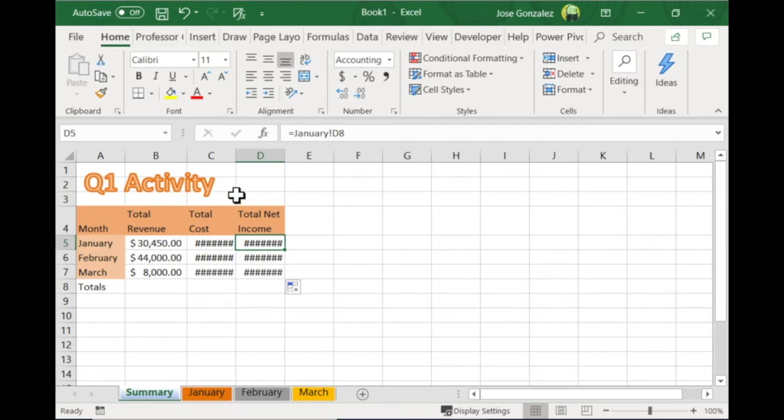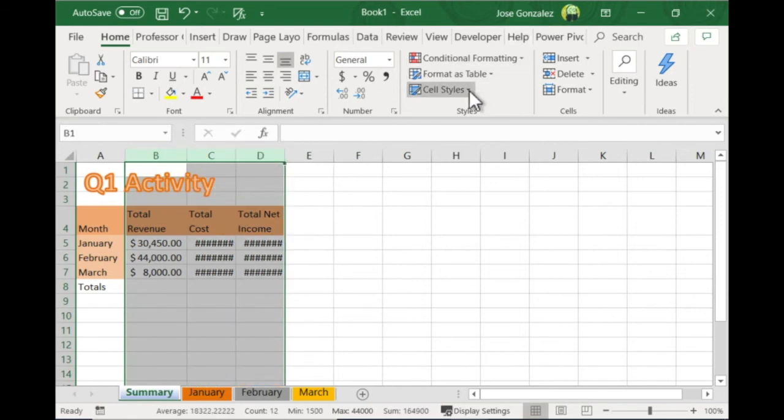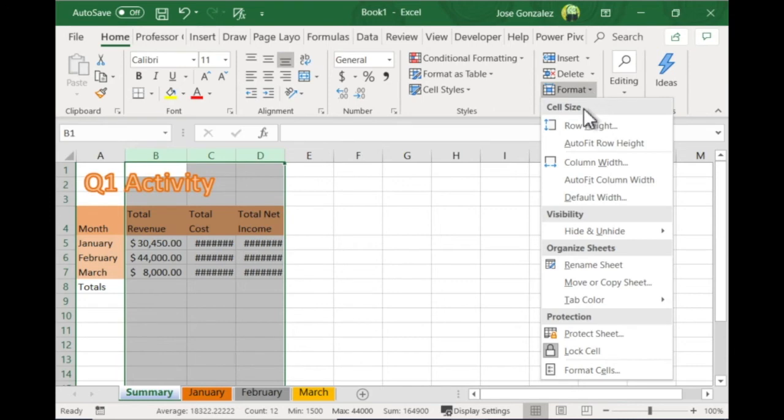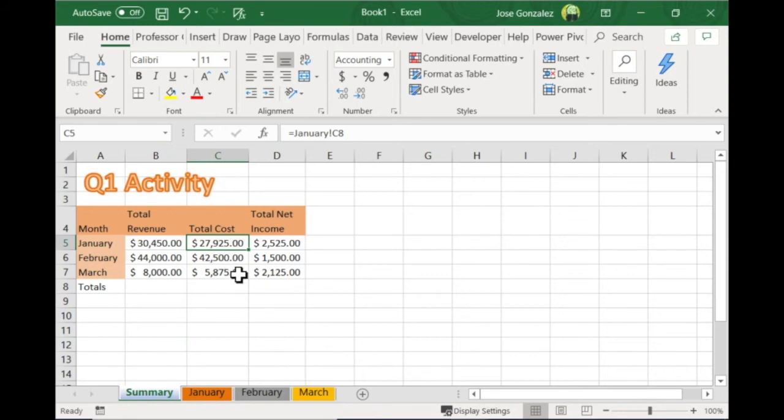So I'm going to grab the three columns and I'm going to format them using AutoFit Column Width. And as you see, the values are there, they're just hidden because the columns were not wide enough to display the values.